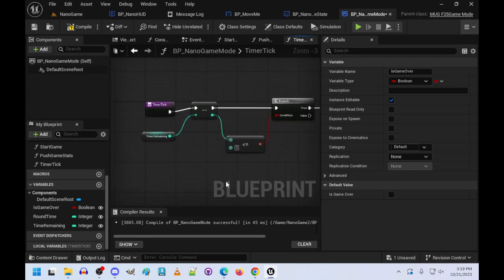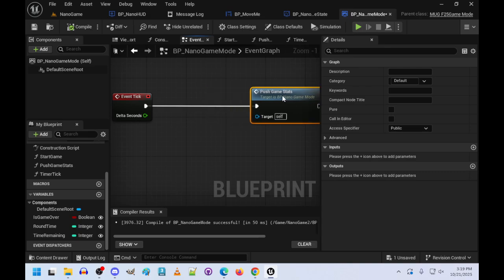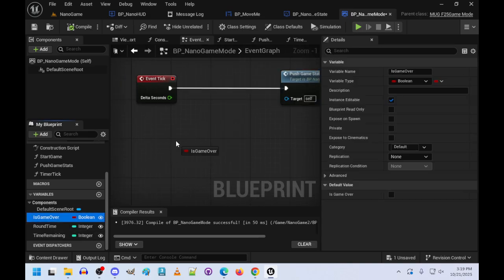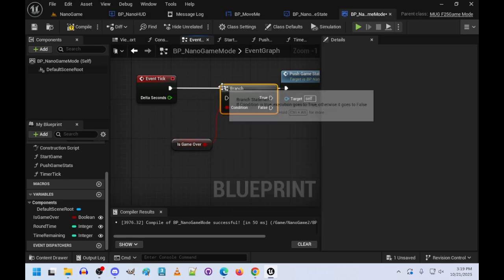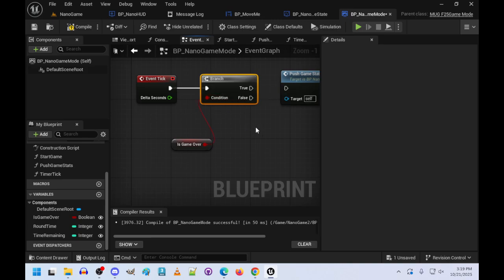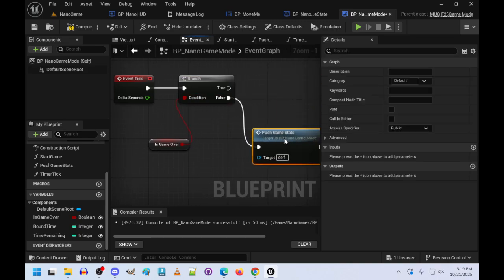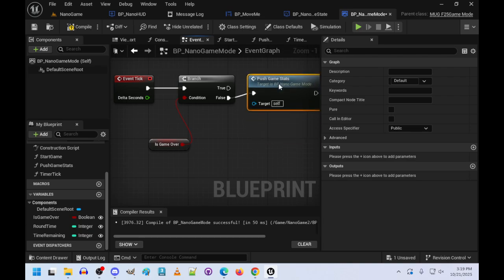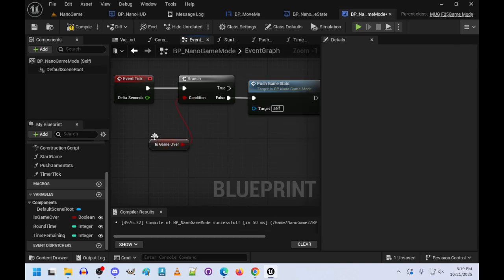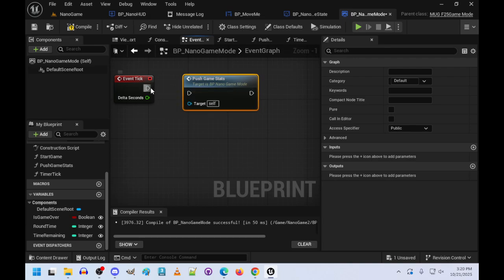So the one thing that I will do, let's go back to our event tick. What we'll do is we'll say if it's false... oh no. Yeah, no, if it's false, we'll keep pushing game stats. Otherwise, do I want to? No, this is not what I want to do. Hold on. We'll keep pushing this on tick.